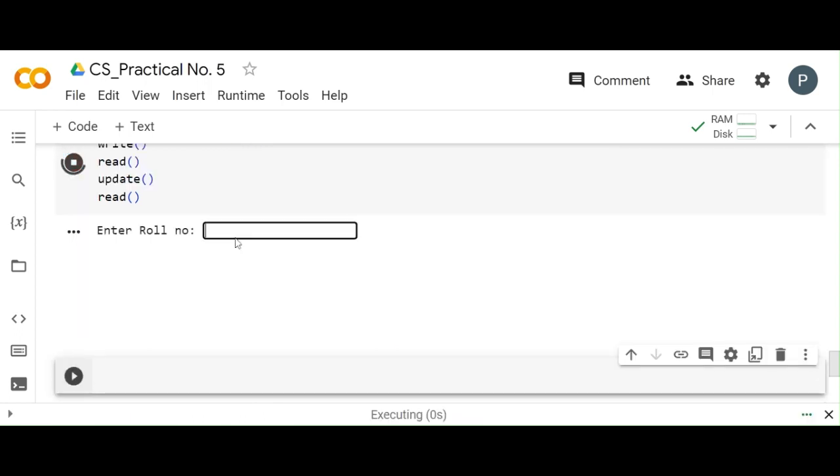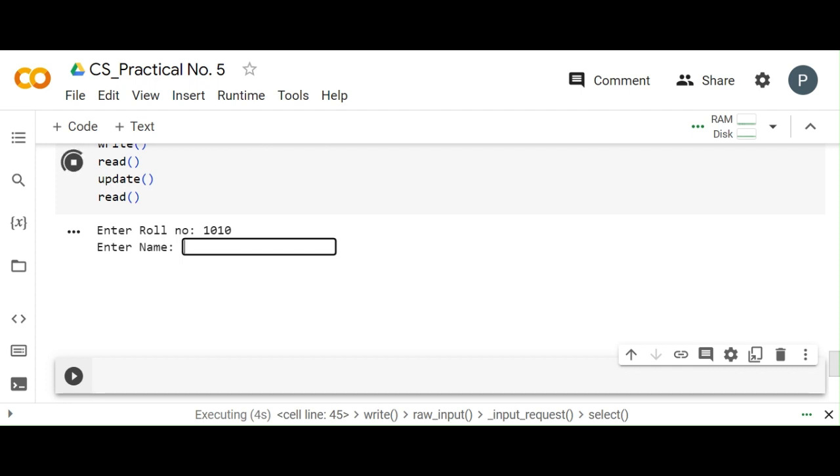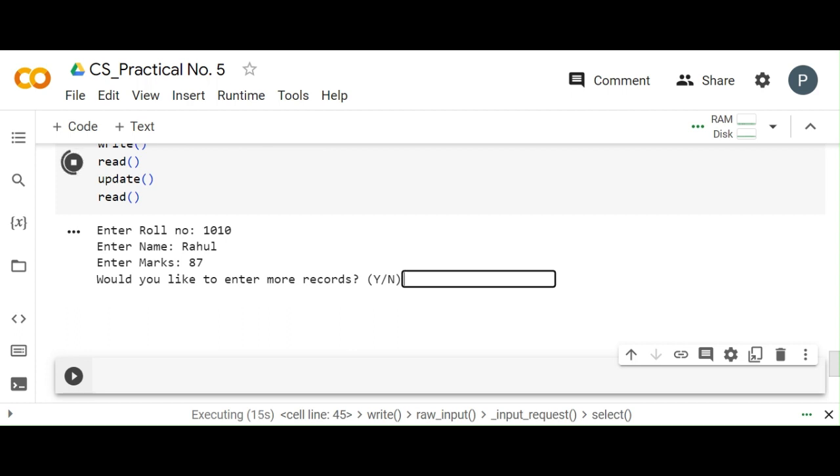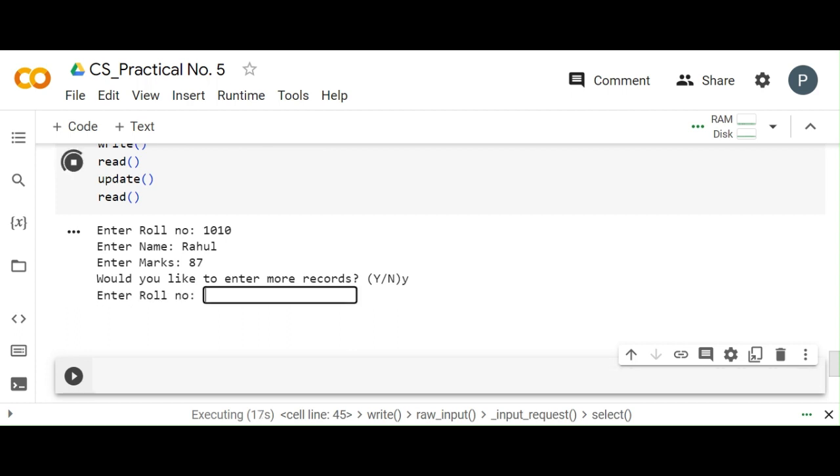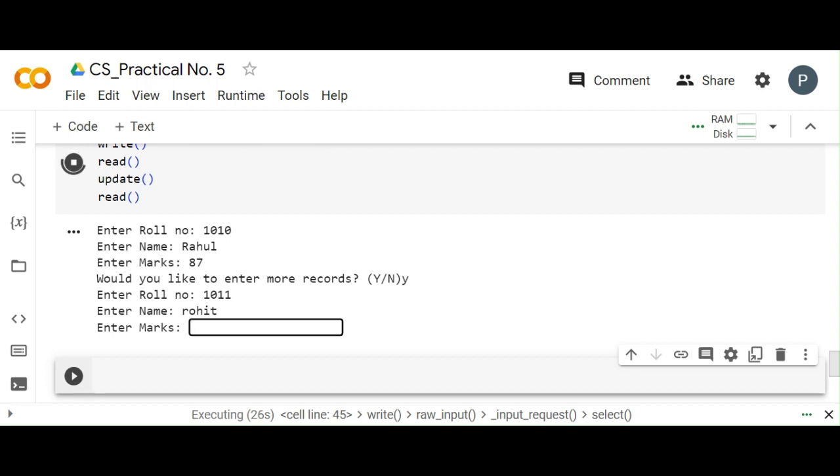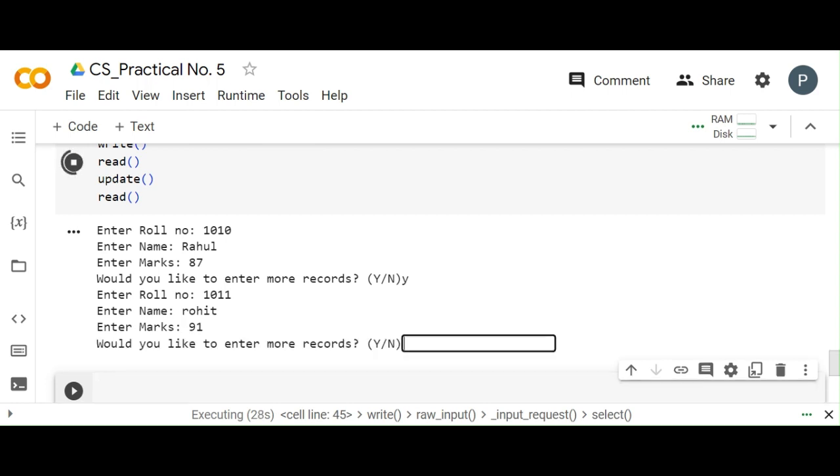Now if I execute this, so it is asking me to enter roll number, so 101. Enter name, suppose Rahul is the name. Then enter marks, suppose the person's marks is 87. Yes. 1011. Suppose the person name is Rohit. Enter marks, suppose the person has got 91. 1012.